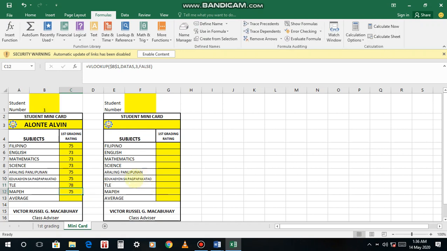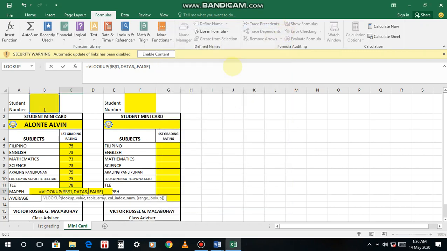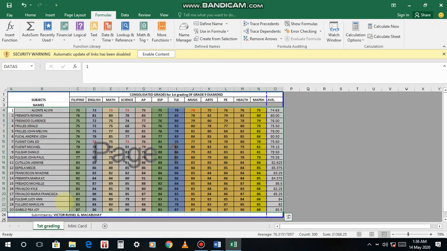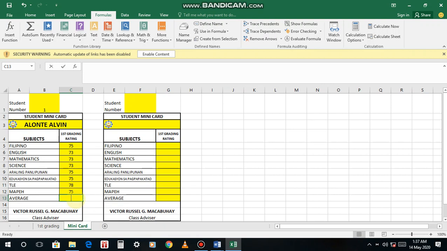So we have 78. While MAPE, if you see it on the first grading sheet, it's on the 12th column. So let us replace it. It's not from 12, it's 14, from the 14th column. So enter. Let's see if it's correct. 75, 73, 73, 70, 75, 75, 78, and 75. So it is correct.